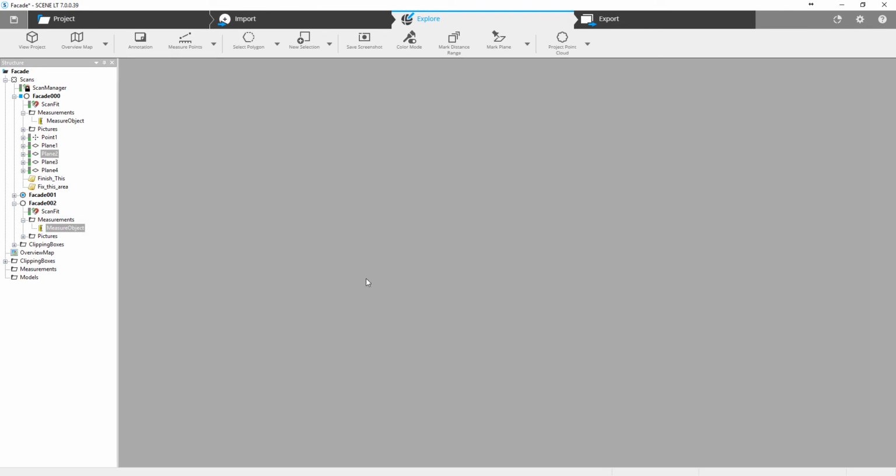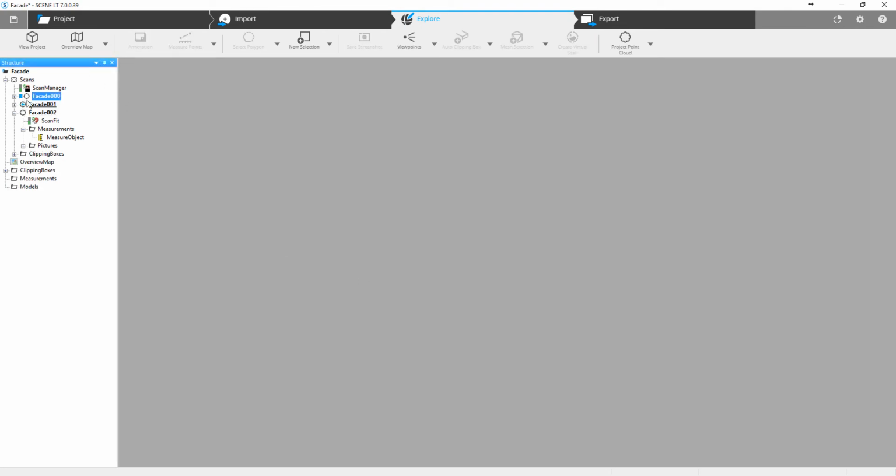Well, something important now, if you realize, one of the scans is loaded, the blue square is there, the others are not loaded. This means that each scan that I have loaded is using the memory of my computer, so it's recommended to unload the scans if I don't have to use them anymore. Click unload the scans and it's done.